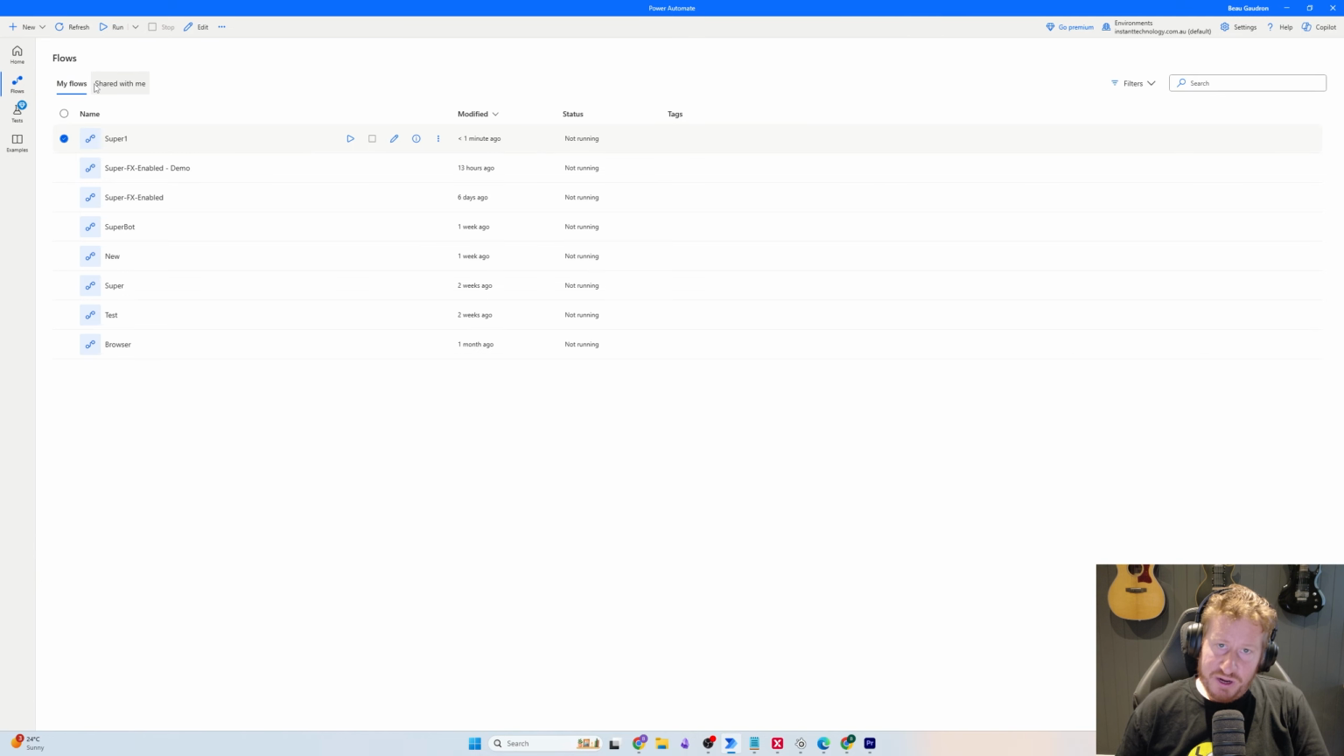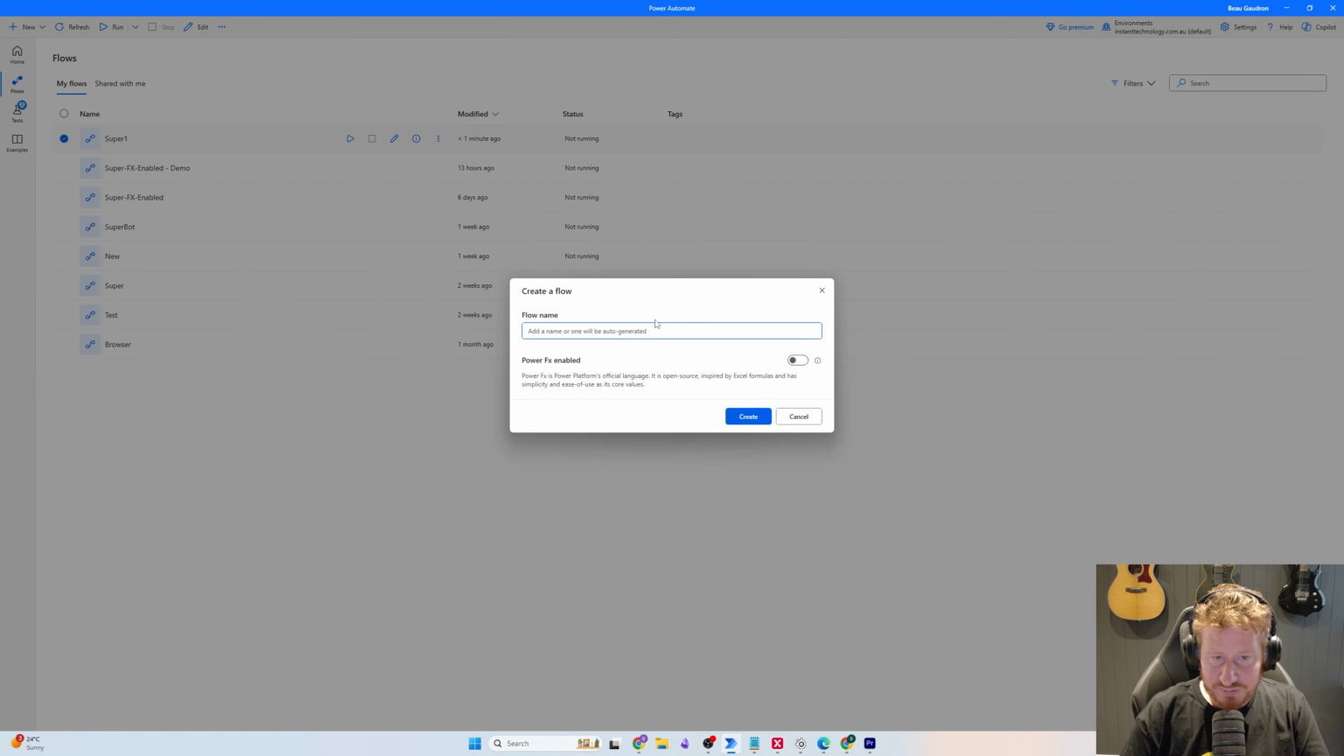So the first thing that we're going to want to do is jump into PowerAutomate, and then in the top left-hand corner, we're going to click on New. Then we're going to click on Flow. We're going to give the flow a name. So let's call it Super Duper Bot. Then we're going to check this box that says PowerFX enabled, because we did use PowerFX in the workflow that we're going to use, and then click on Create.